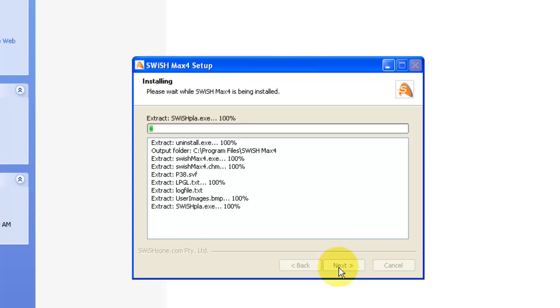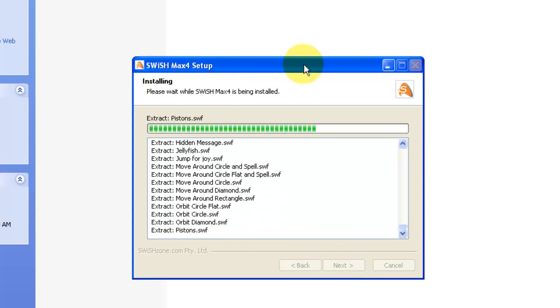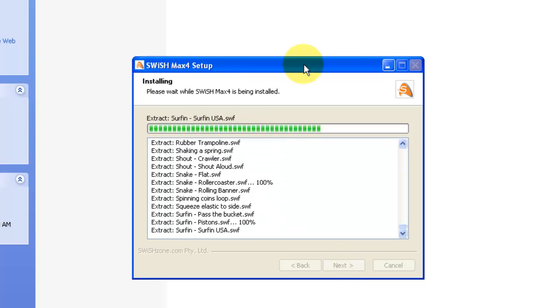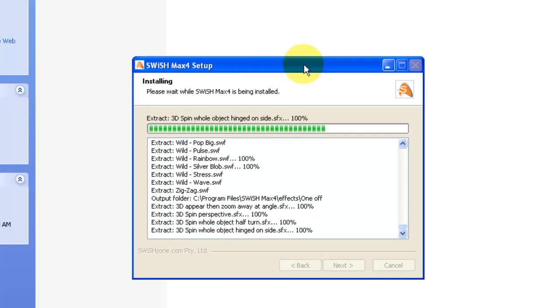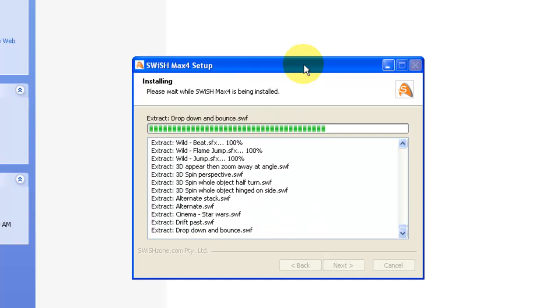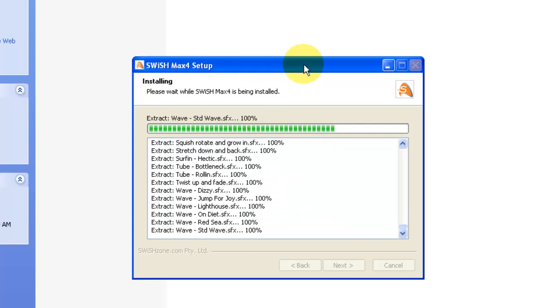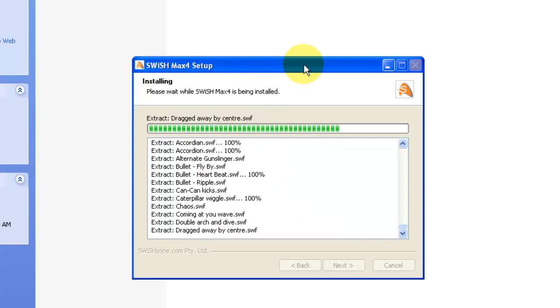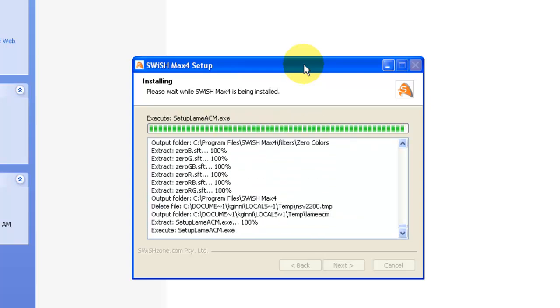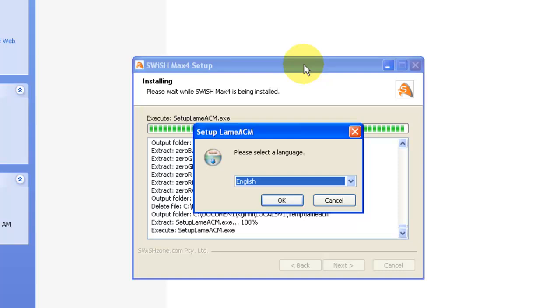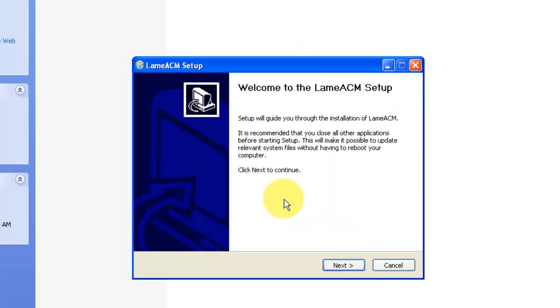Once you click next, you can see all the files will be extracted. This will be taking around 5 minutes depending on the speed. I have fastened the process so that in this video it will be going pretty smooth. Now once it reaches 100%, you can see there is a checkbox for LAME ACM installation setup. Check English and click next.